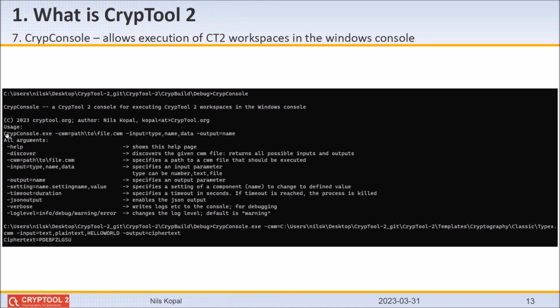As you can see here, you can just call the CrypConsole.exe with a parameter, the CWM file. This is a path to your file. Then you can define inputs, which are components in the workspace. For instance, we have here type, name, and data. Here's an example where we encrypt using the Caesar cipher. Our input is text. The name of the component we want to change is plain text. That is the name of the CrypTool 2 component in the workspace. And here is the text, hello world.